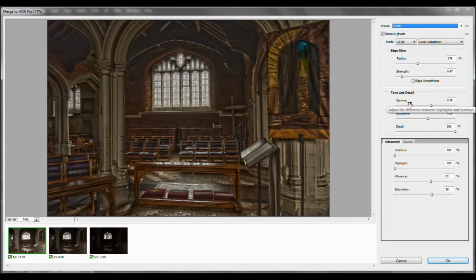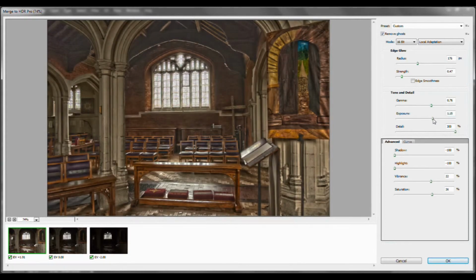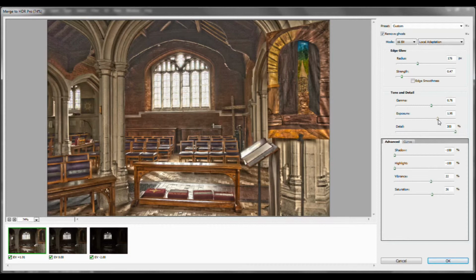Using a preset is a good place to start, but I still like to make a few adjustments myself. In this case I'm going to slightly adjust the exposure just to bring out some more shadow detail. When you're happy with your image, click OK in the bottom right hand corner. That's this one here.